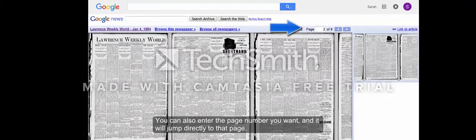To see the newspaper itself, simply click on its front page. This will bring you to the scanned copy of the entire edition. You'll see now that you have 2 windows, both of which allow you to advance to the next page by clicking and dragging on the newspaper. You can also enter the page number you want, and it will jump directly to that page.